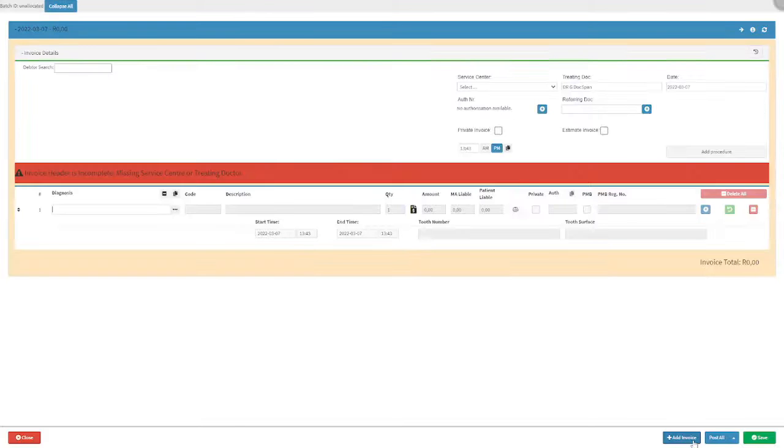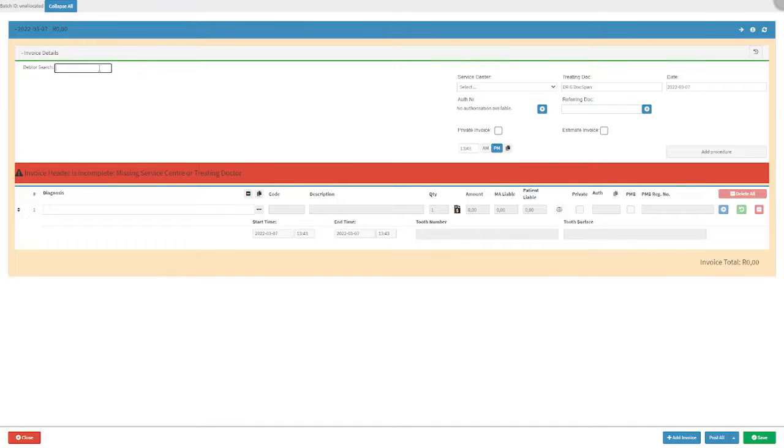To start adding an invoice, click on the Add Invoice button in the bottom right corner. The invoice section will expand. Please note that a red error will always appear by default when a new invoice is added to advise the user that the invoice header is incomplete. The error will disappear once a dater has been added to the invoice or once a service center and treating doctor has been added.